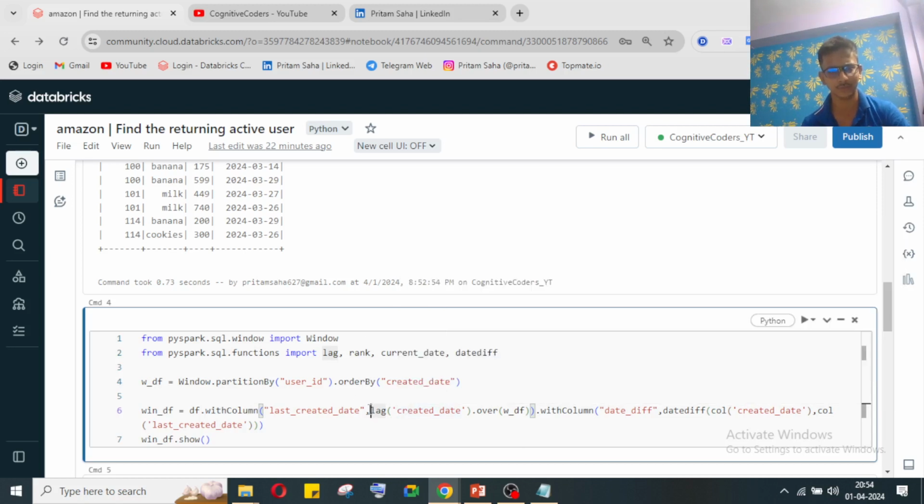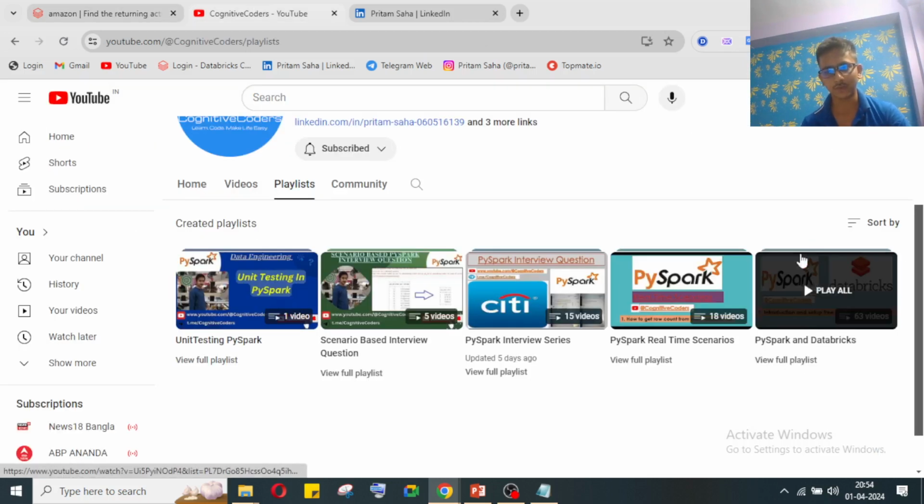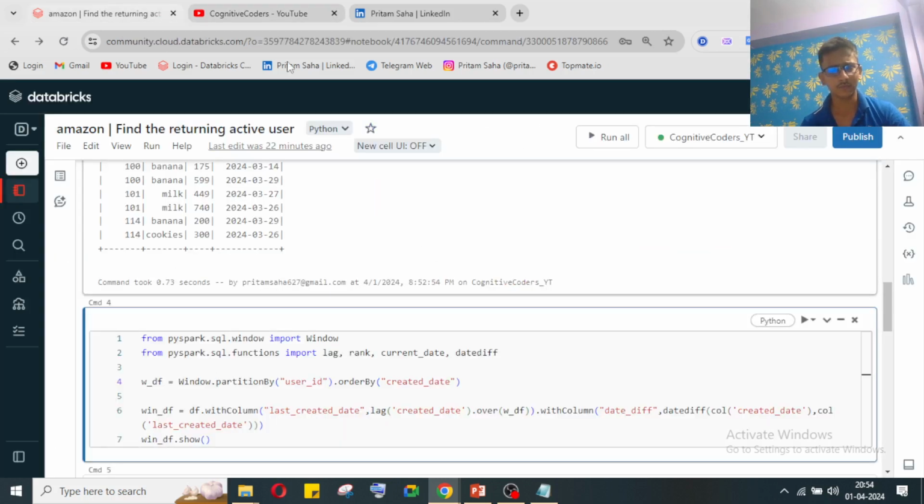So what it is doing, I'm telling you. The first window I'm creating. I think you guys know window, if you have gone through my PySpark playlist window function related video. If you have not gone through, please go through the video first and come back here. You will get to understand how to use the window function. So lag is also a function of the window package. All the functions I will use here I have imported.